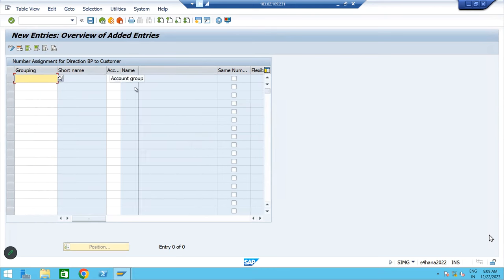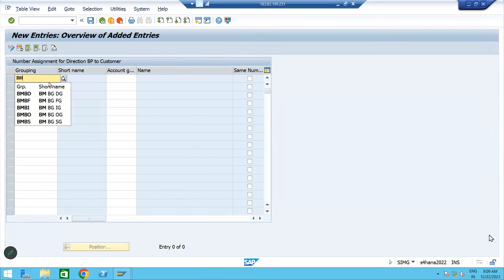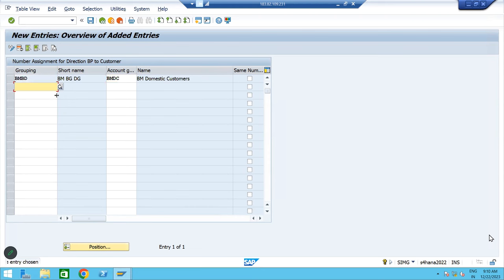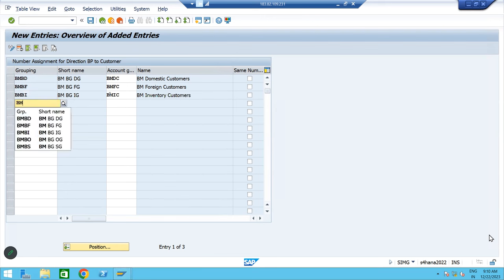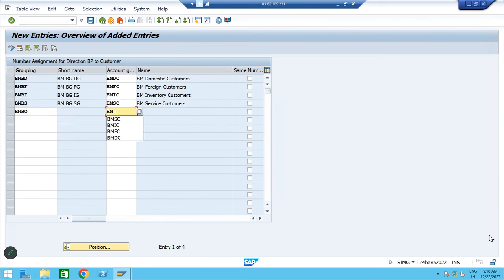What is our BP group? BM, BD for domestic group. What is our accounts group? BM, DC. Enter. And BM, BF, here BM FC. And here BM, BI. And here BM IC, and BM BS, and here BM SC, and here BM BO, and here BM OC.